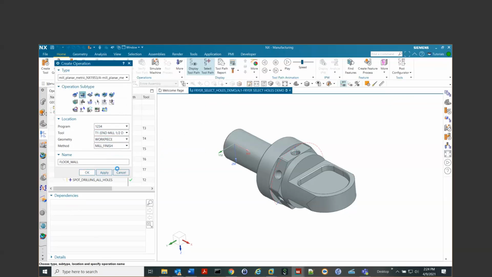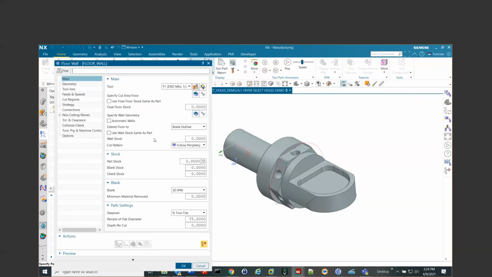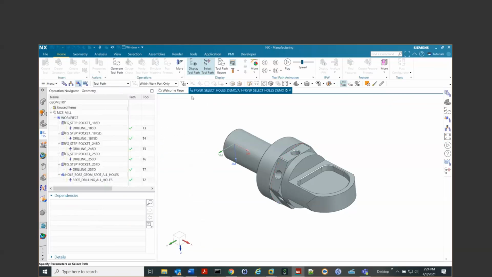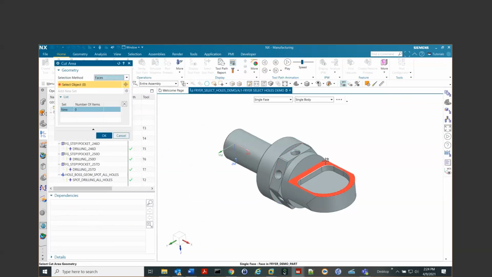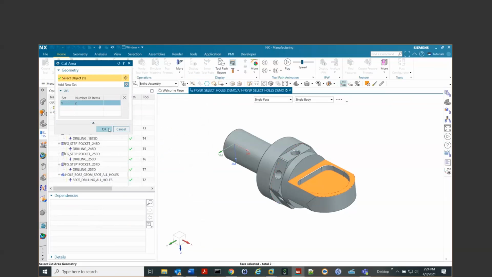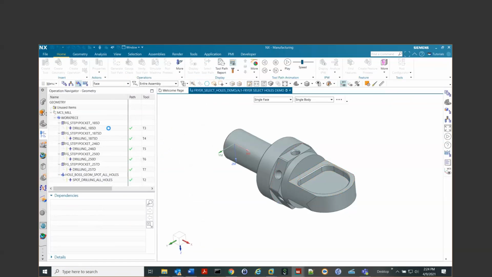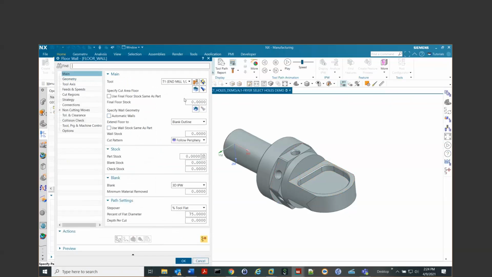I'm going to hit specify my cut area. That face and that face is what I want to cut. And if I display that, there's my two faces I want to cut. I'm going to select automatic walls. The system will go out there and find all the walls. So those are the walls I need to be aware of.